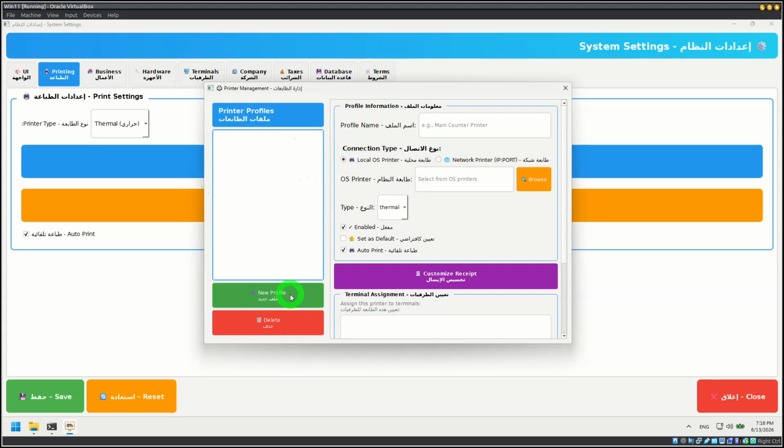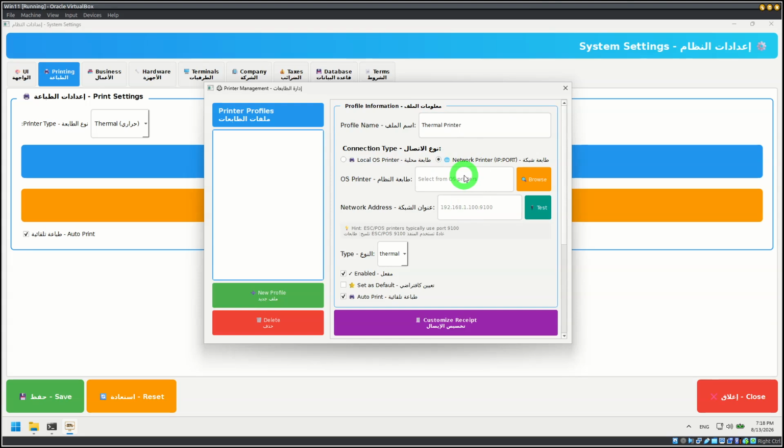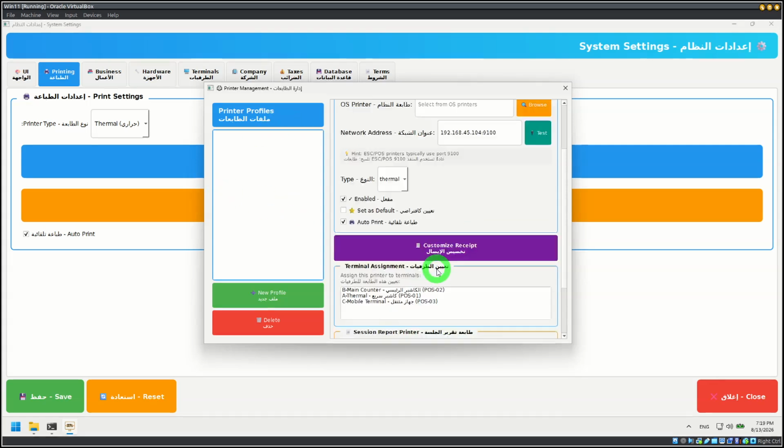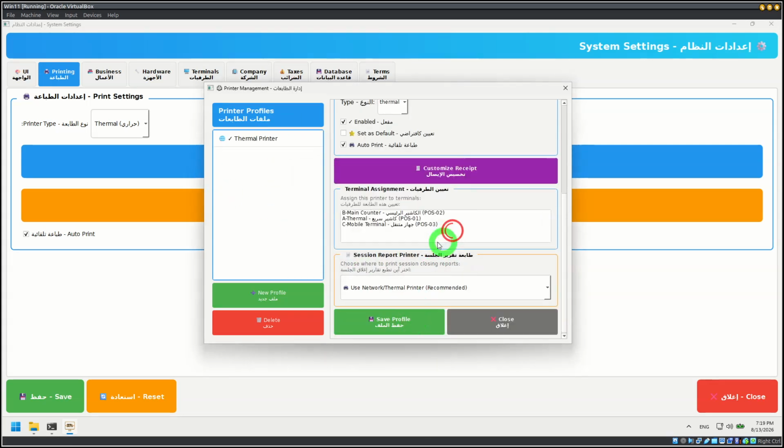Right now we don't have any printer. We can click on printer. We will add a printer. What will be the printer name? For example, I will write here thermal printer, and this is a network printer. For example, I will select network. What is the IP of the printer? 192.168.45.104, and 9100 is the port. I will click on test, and it is tested. Yeah, it gives me the paper. So now I will save this. Here is the save. Okay. So I have a thermal printer here now.